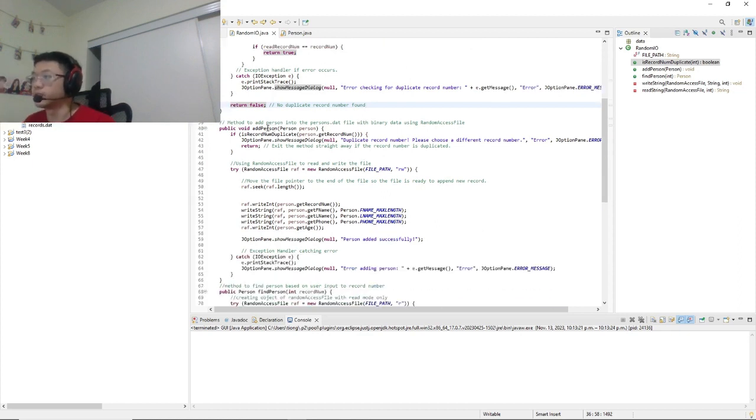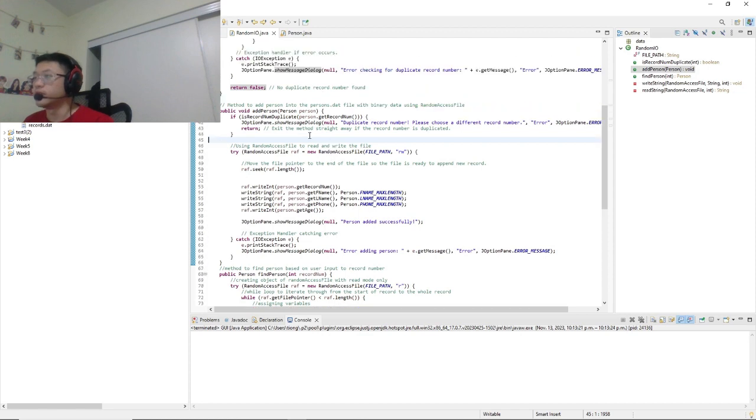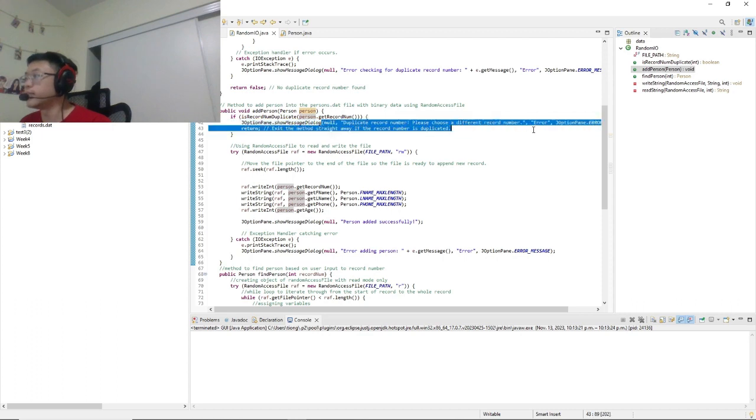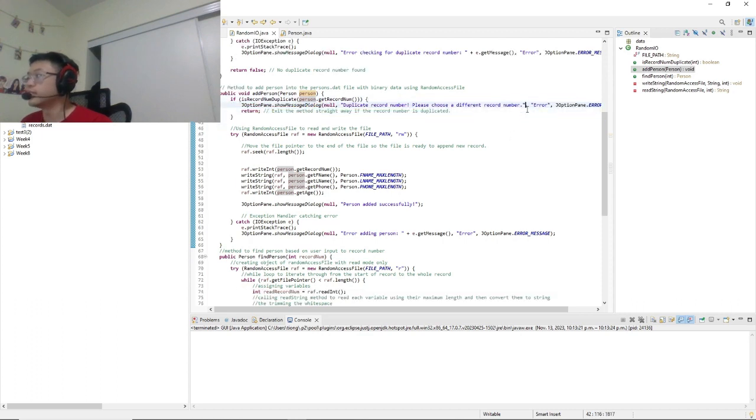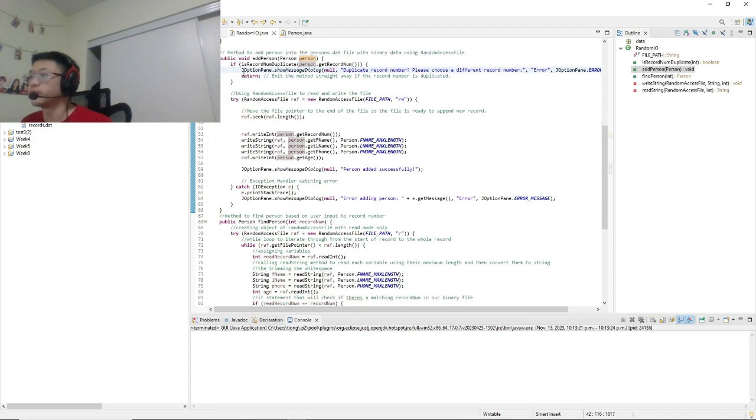And this method will be used in the add person method as well. So inside the method, we have the input of a person object, which we first check if the record number is duplicate from the user input. If it is, yes, it's duplicated, then we present a message showing that the record already existed, so it's an error, so return nothing.